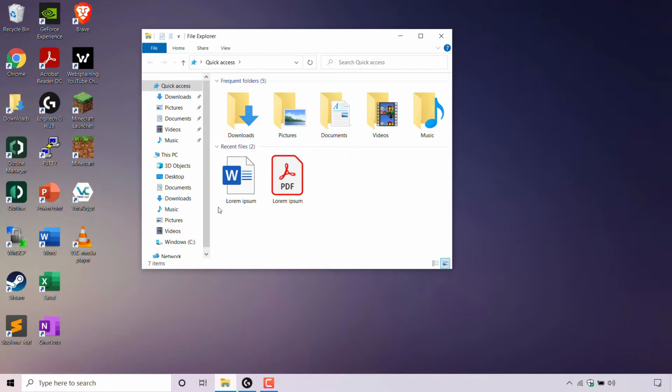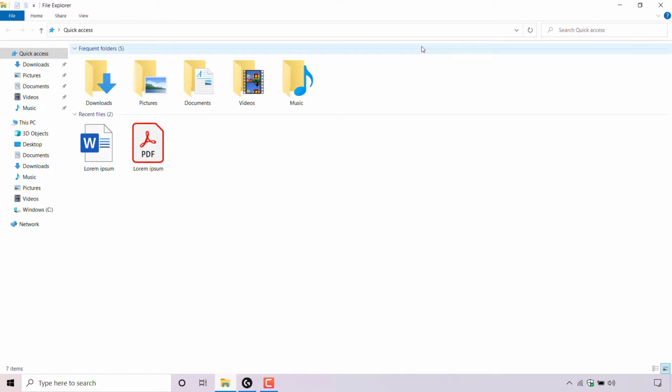Once you've done that, guys, File Explorer will open. I'm just going to maximize this window here. And as you can see, guys, when File Explorer opens, it is immediately open to Quick Access, where you can see your frequent folders and recent files.